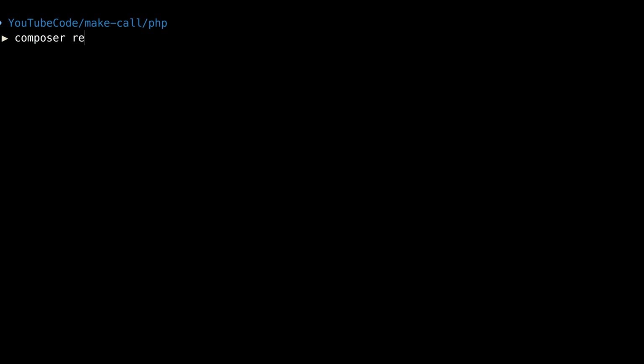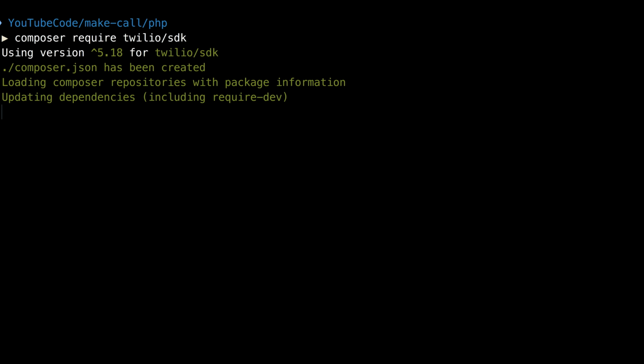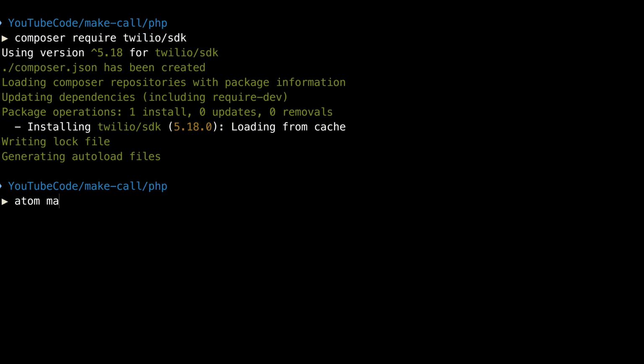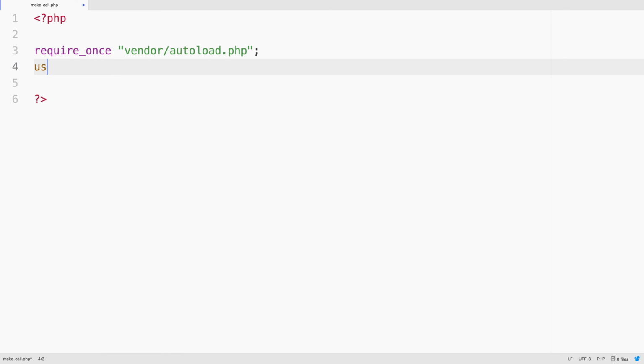We'll start in the terminal where I'll use Composer to require the Twilio helper library for PHP. Composer just helps you manage your dependencies. Then I'll create a file called makecall.php and open it in a text editor. First thing we'll do in here is pull in the Twilio PHP helper library that we just got with Composer, and we'll use it to pull in the Twilio REST client object.